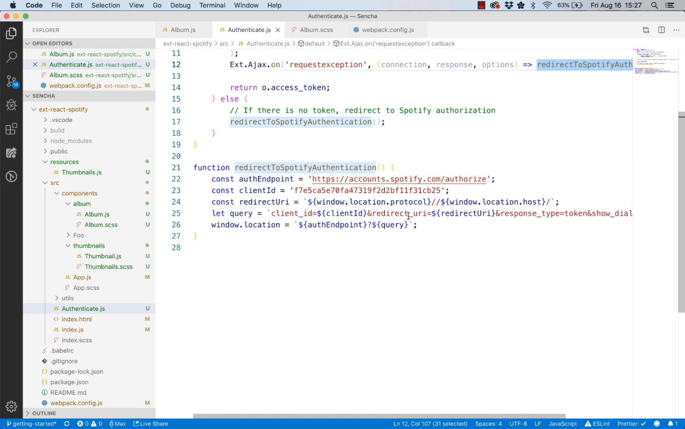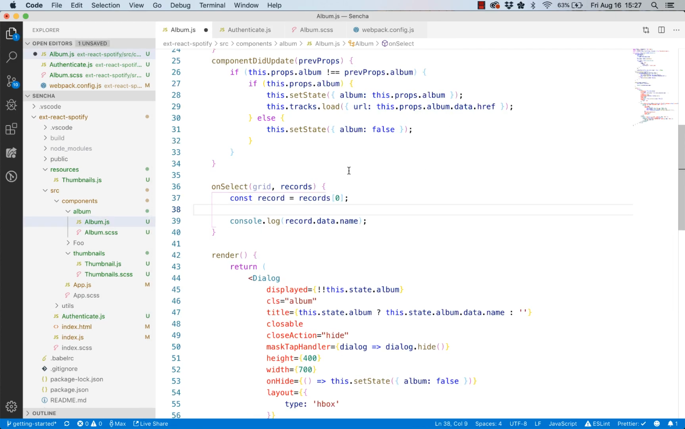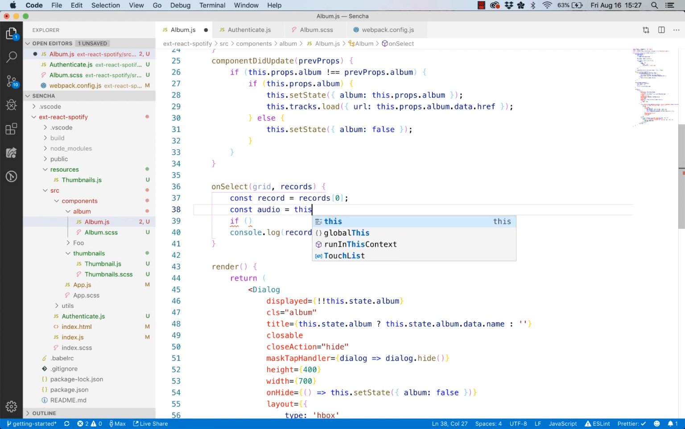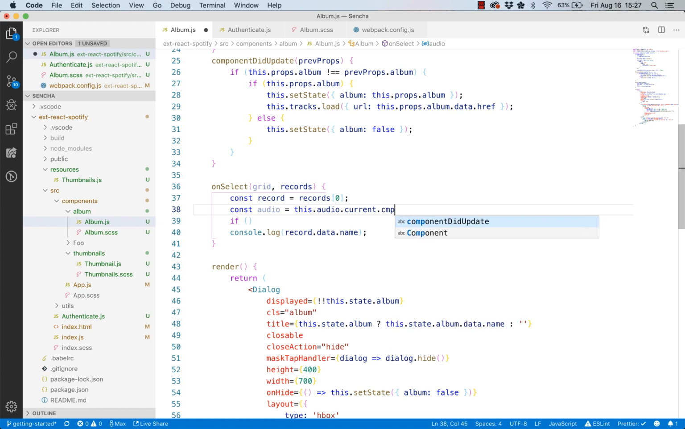We only want this enabled if there actually is a track to be played. So we need an if statement here. First, let me get a reference to the component. I'm going to say this.audio.current. For ExtReact, the underlying React component itself is available under a property called component. If I wanted to run a method on our React class, I would just use current. If I want to run a method on the ExtReact component, then I say current.component. So there's a reference to the component.